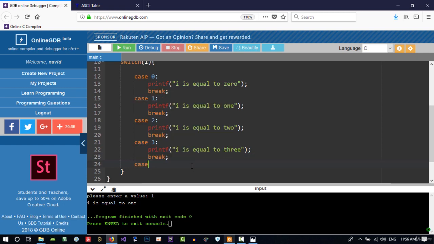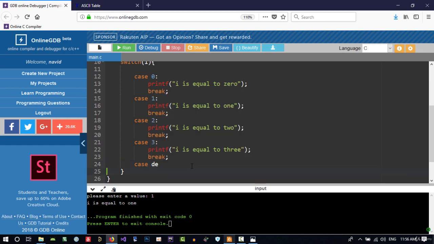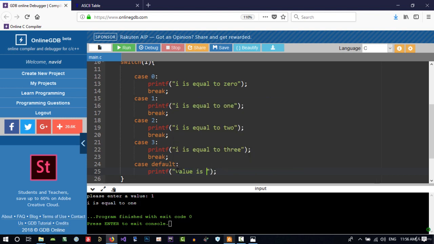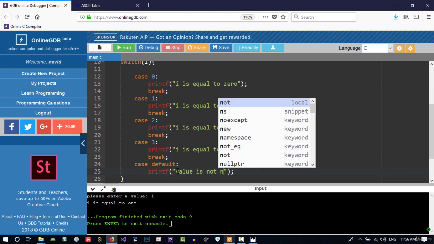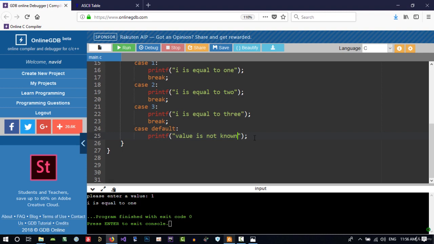There is a default case. There is default case if default is happening. So let's print something. Value is not known. So after that, just break.